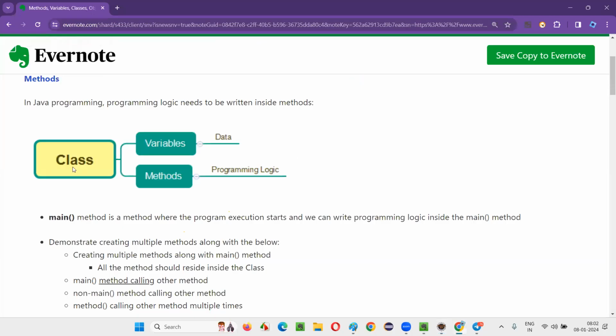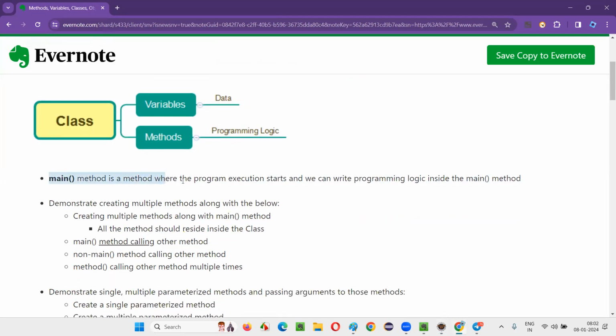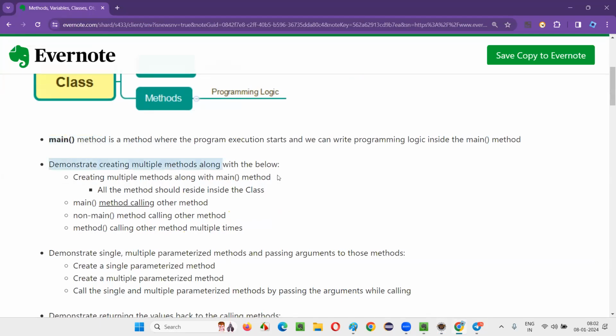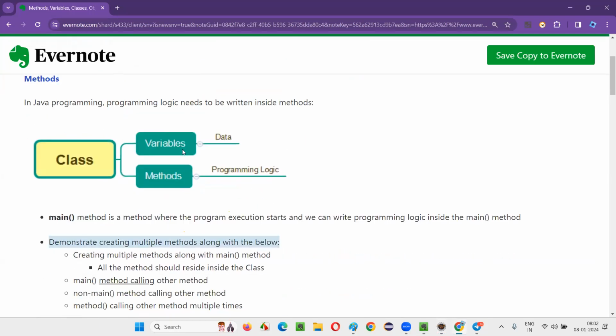So classes will contain variables and methods. Inside the variables, we'll store data. Inside the methods, we'll write the logic. Main method is a method where the program execution starts and we can write the programming logic inside the main method. Okay. Now, till now that is good.